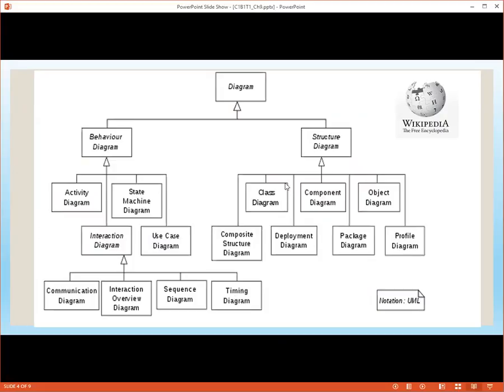And then the structure diagrams, we have composite structure, class deployment, component, package, object, and profile diagrams. And we got a little familiar with class diagrams in this course. And this itself is a class diagram. So the classes don't have all the detail that we did for our assignment this week, but they do show relationships, and they even show inheritance.